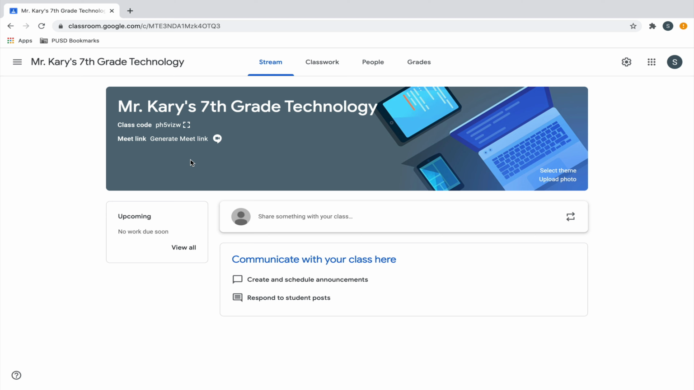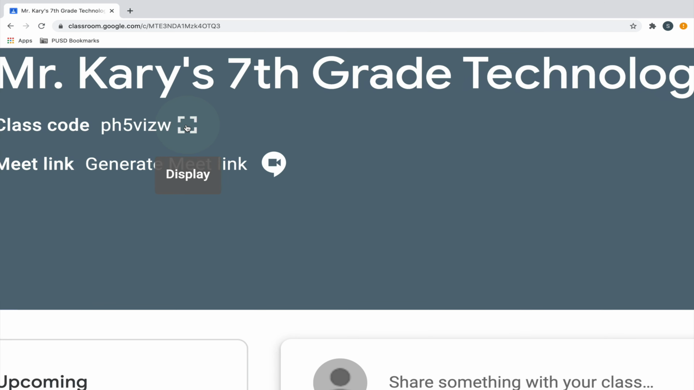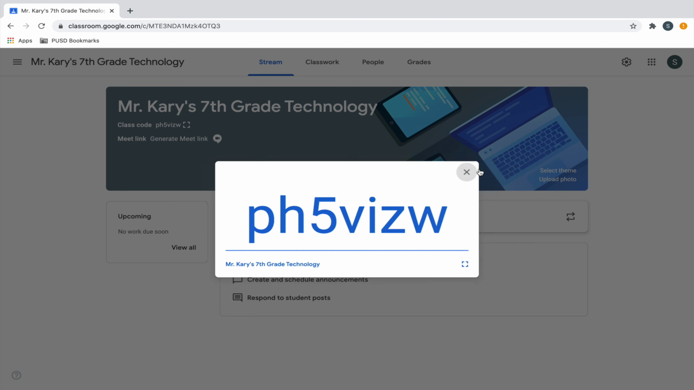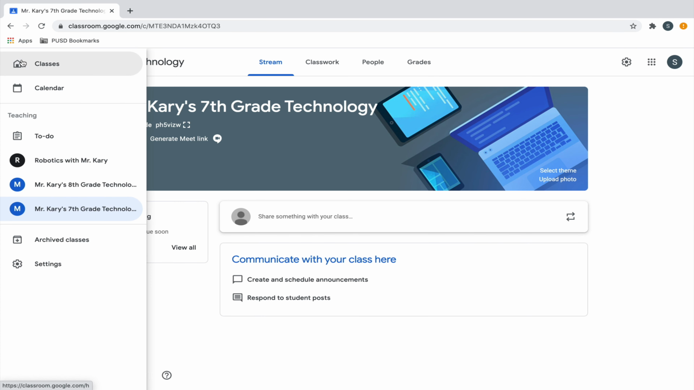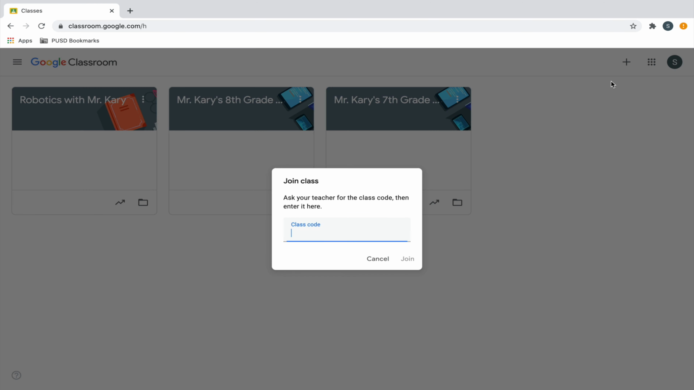And you'll also see here that the class code is given to you. So this is a class code that you can share with your students, and that's what they're going to enter in order to get into your Google Classroom. So you can copy and paste this code, you can project it, whatever works for you. And then when they are on their Google Classroom homepage, they'll go up here to the add button and they'll be joining a class by entering that class code.